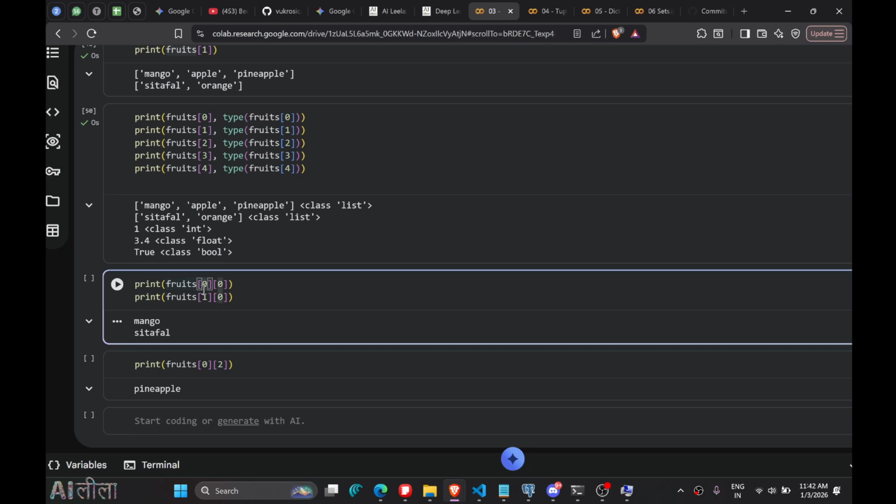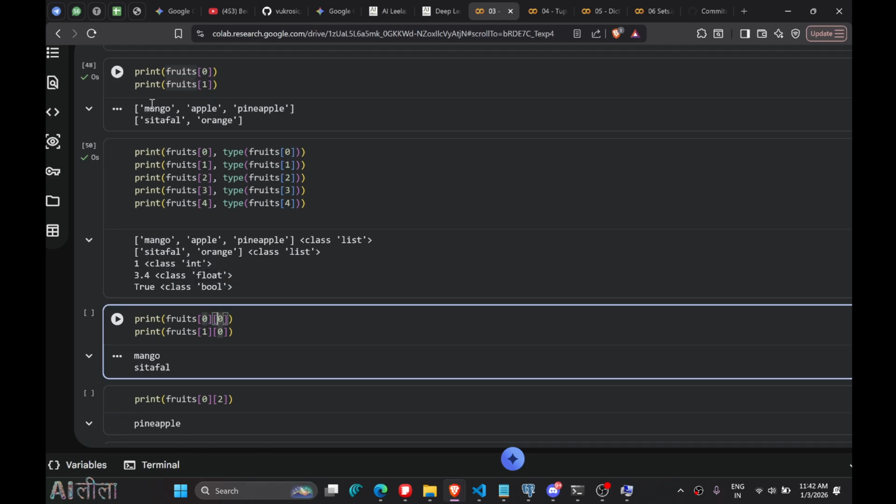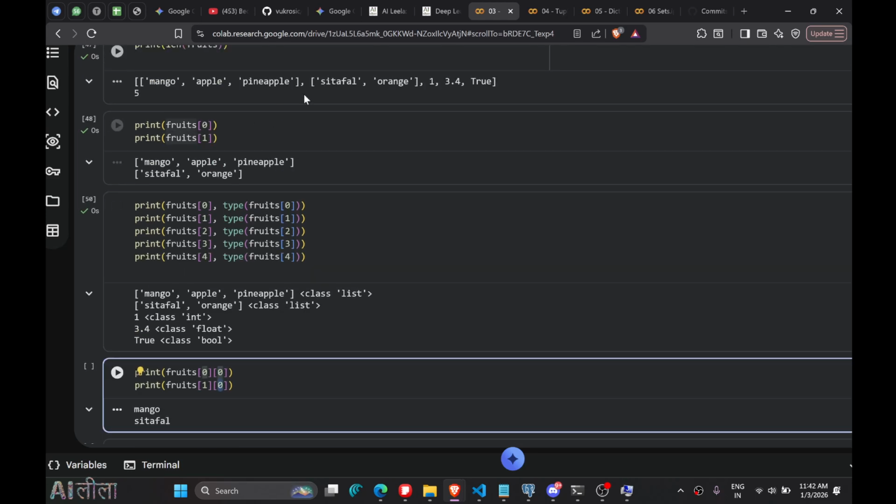So list of list, right? So 0th item, and inside that give me the 0th item. So that was mango. And in the first list, so second list technically, give me the first element, which is sitafal, this.